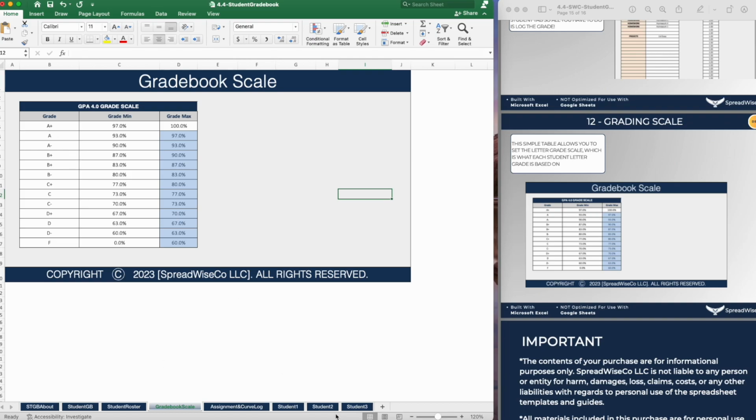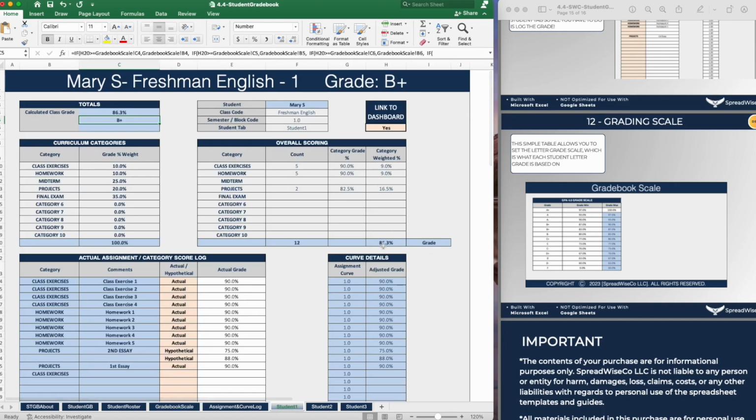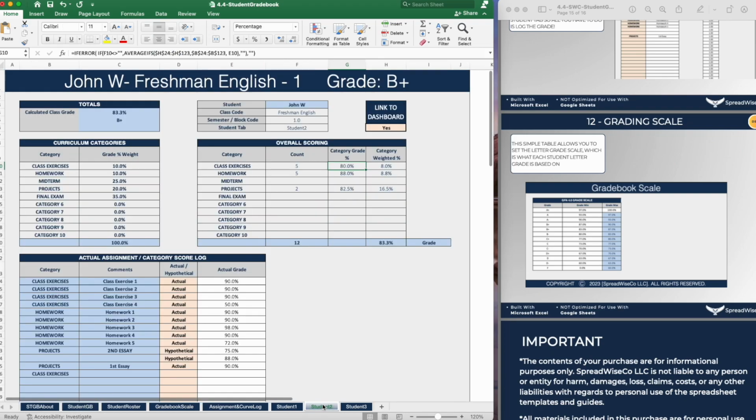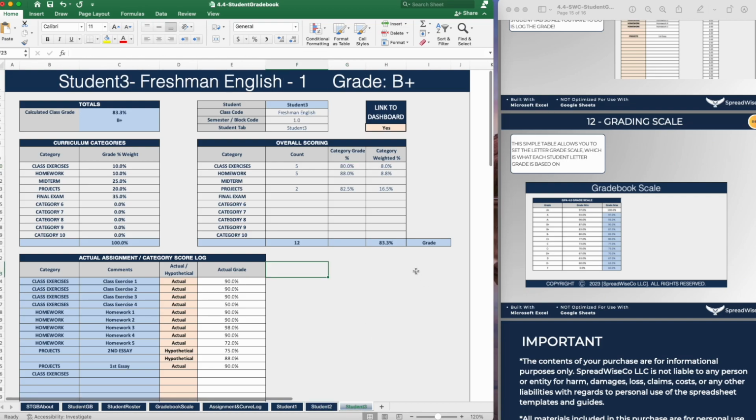But that's all it does, is each student is taking this grade and comparing it to your grading scale and then giving them a letter grade. And then it shows up in the header for a nice, hey, this is how the student's doing. And that's all it does. Let's go back and just see student 2, student 3. Again, it makes a really nice progress report for each student.